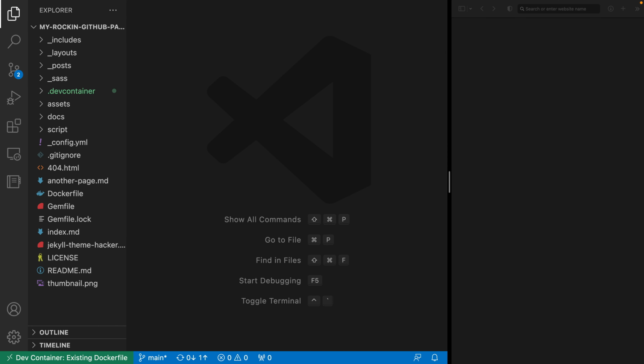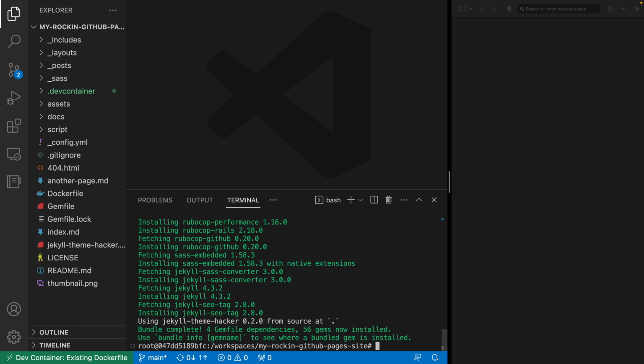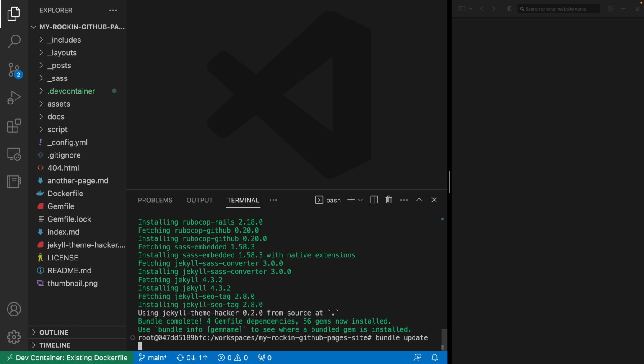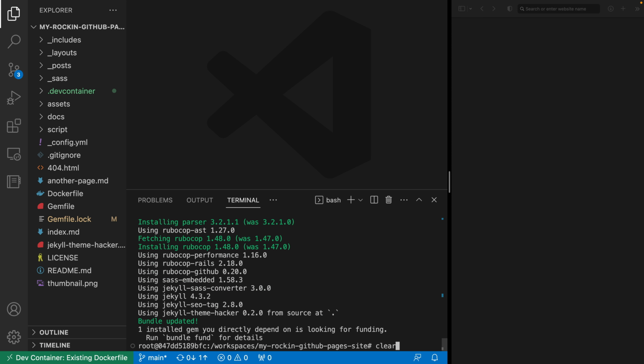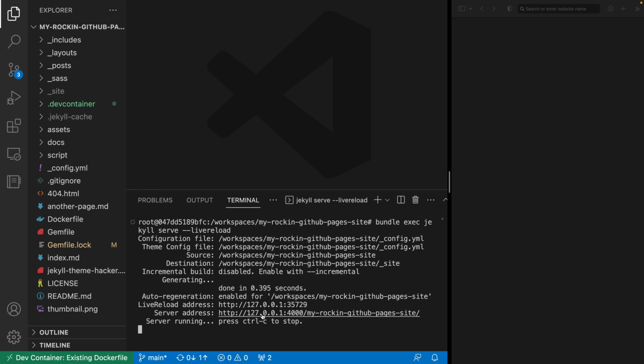There, it's done. Now remember, because we just had to put in our Dockerfile and we already have the Jekyll site, there's only two things that we need to do before we can run it. And that's to do our Command backtick, and that opens up the terminal window, and we type bundle install. And now I'm going to do bundle update. I'll clear my screen and type bundle exec jekyll serve --livereload and press return. Now I can select the server address, Command or Control click, and there it is.